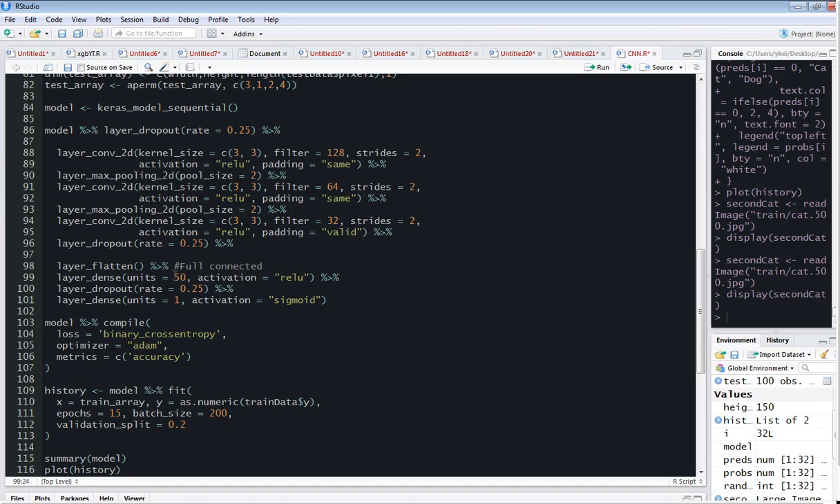Again, I have 50 units in this layer. I also have ReLU for my activation, and I do a dropout again. All this is to help me increase efficiency while I bring in additional filters or parameters to train. Also, stride can help me increase efficiency. And then for my last layer, I have one unit, since I only have two categories in my categorical response, and I'm using a sigmoid function for the unit.